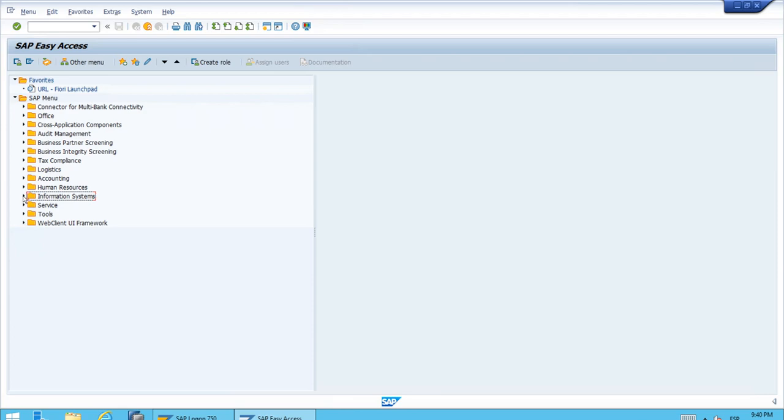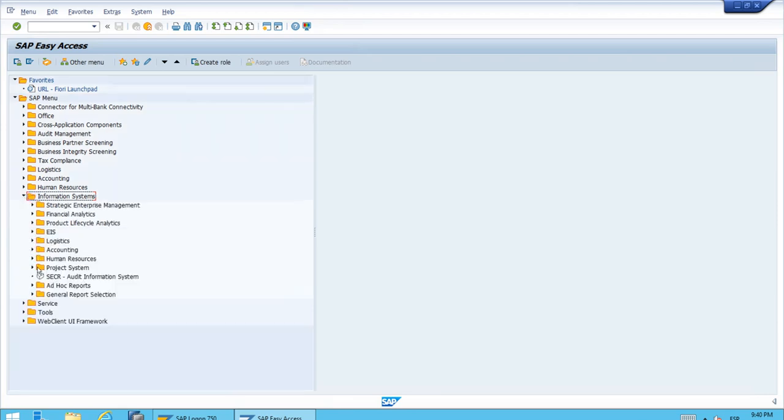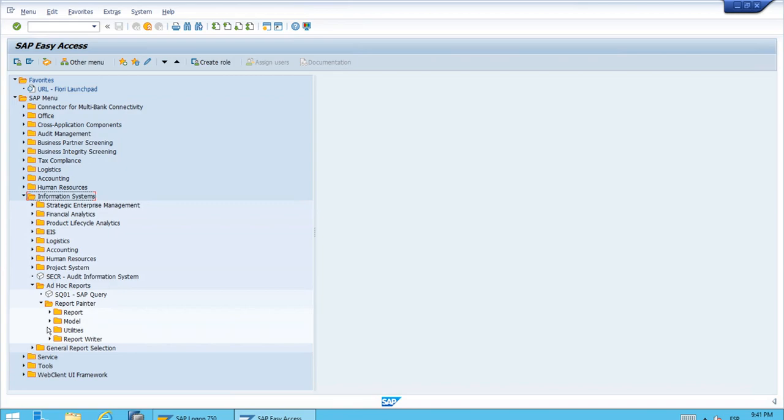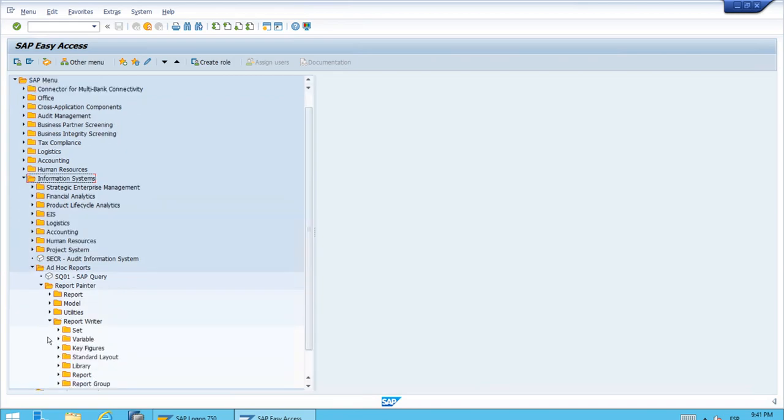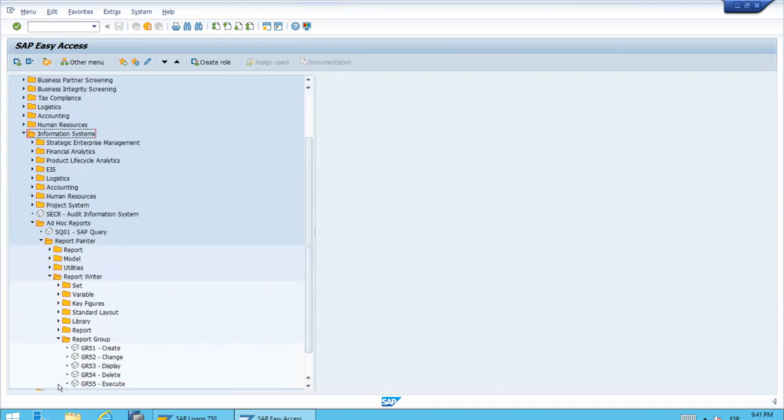So let's open Information Systems, ad hoc reports. Here we will open Report Painter and Report Writer. Then, of course, Report Group. And here we have transaction GR51 to create our new report group. So let's just start this one.